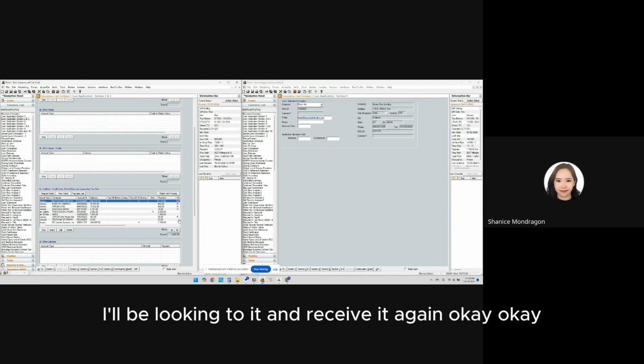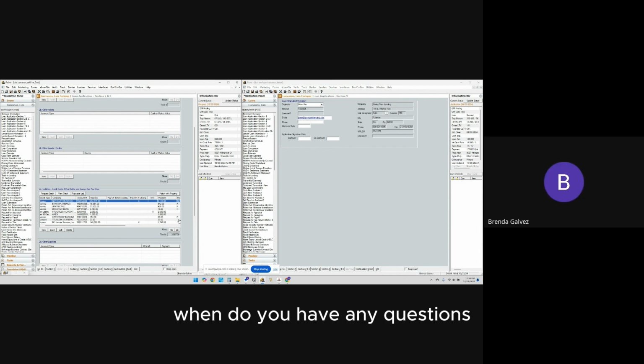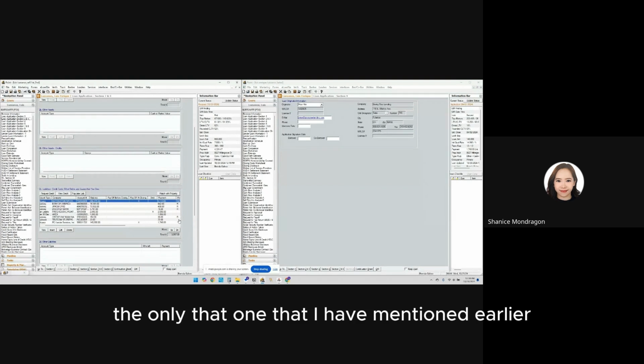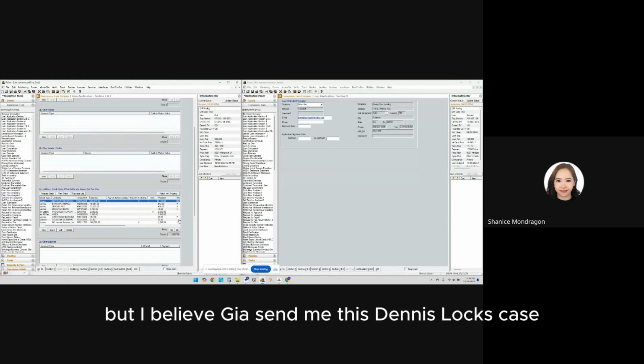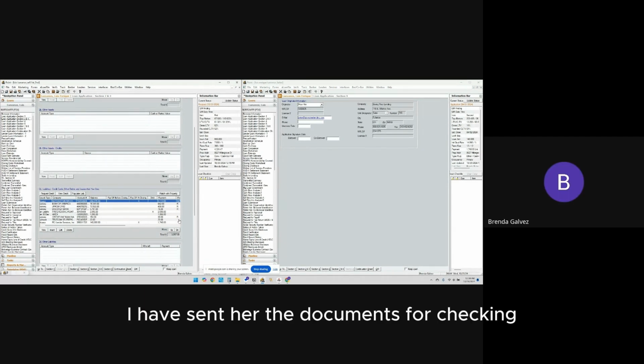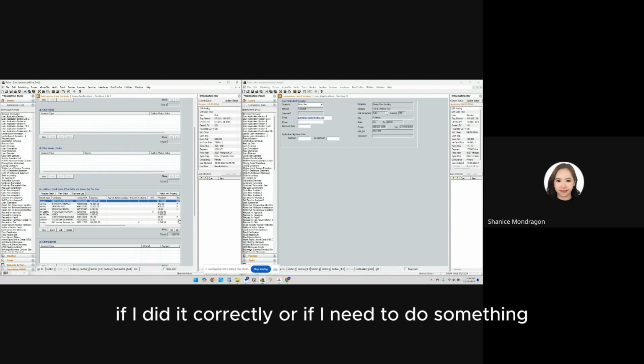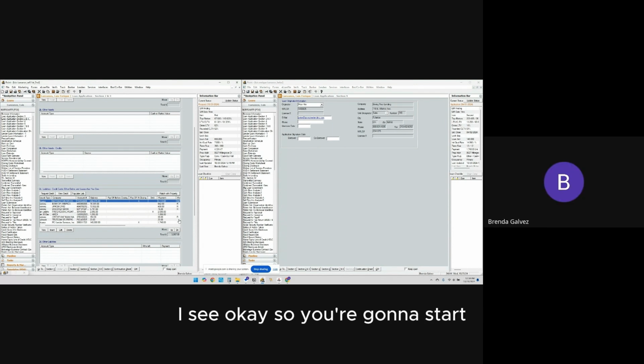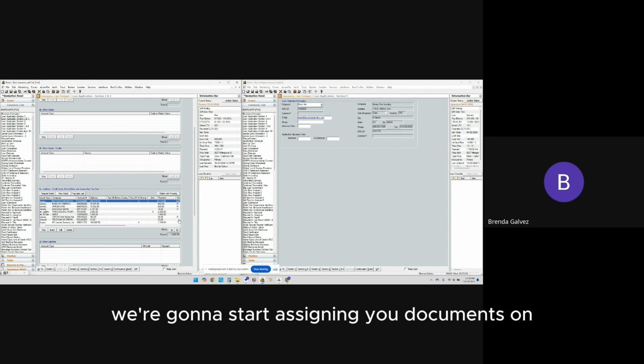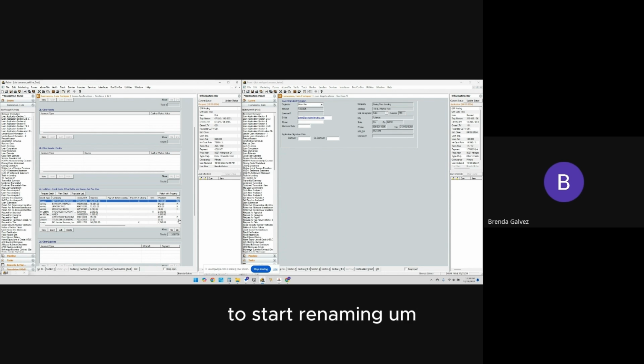So do you have any questions in terms of renaming documents? No, only that one that I have mentioned earlier. But I believe Gia sent me this Dennis Locke's case. I have sent her the documents for checking, but I did not get any feedback from her if I did it correctly or if I need to do something. I see. Okay.